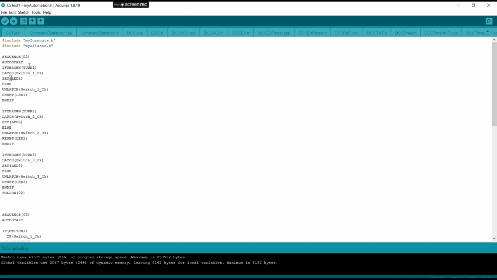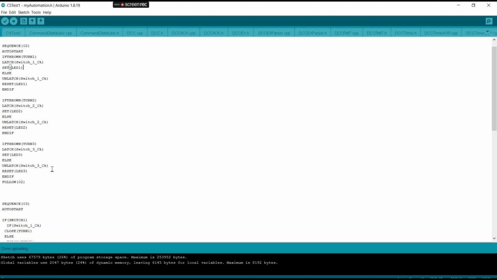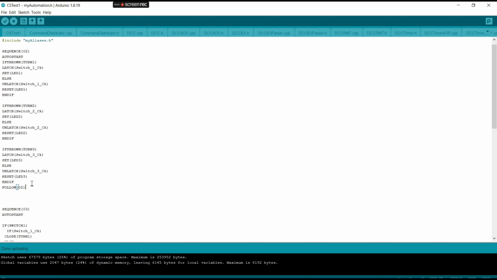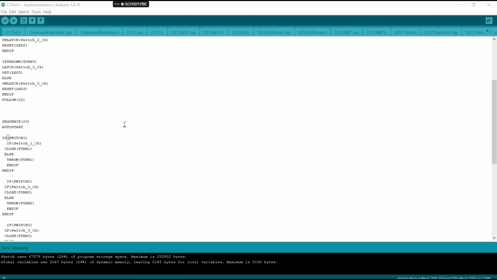So we're doing it for turnout 1, turnout 2, and turnout 3. Just the same command, just based on the different switch position. Okay, and then at the end, we're using our follow command, which tells DCC EX to basically do a continuous loop. You get to the end of this, follow command or follow script 02, it goes back to this and starts over again. So it's just looping through sequence 2 over and over again, watching for the turnouts. All right, let's go on to the next one.